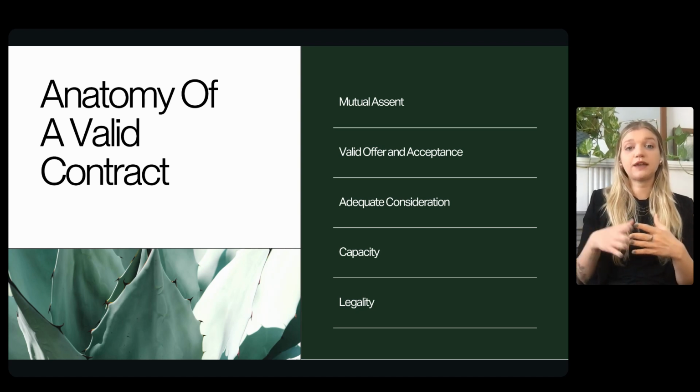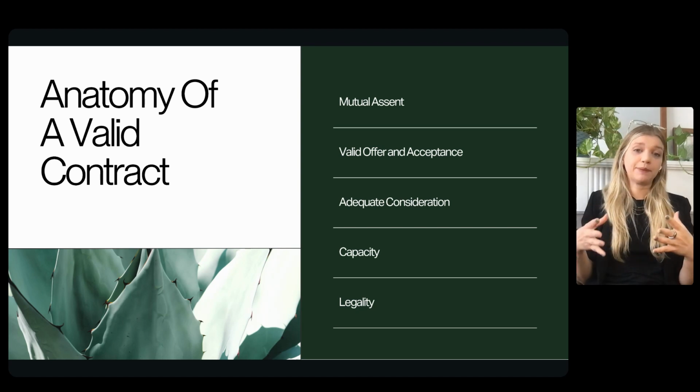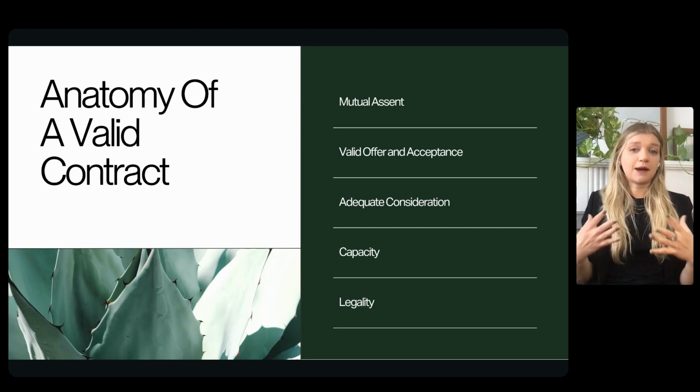For example, if they have a non-compete. And lastly, legality. This means that the contract should be ethical and within the bounds of the law. If you've ever heard of someone signing a napkin and it being a legal agreement, this is completely true, and there have been many cases around it. If the napkin contract contains all of these requirements, it is a valid contract.